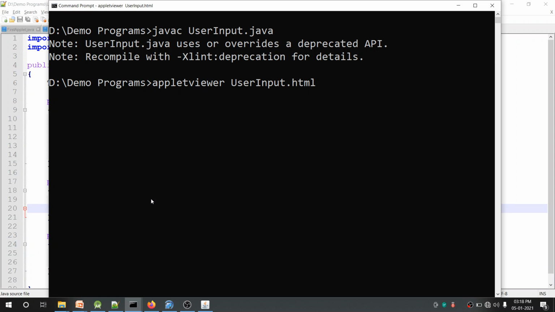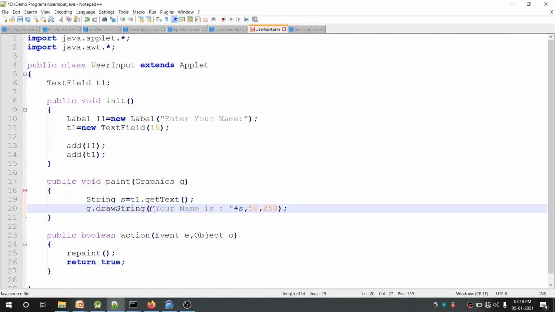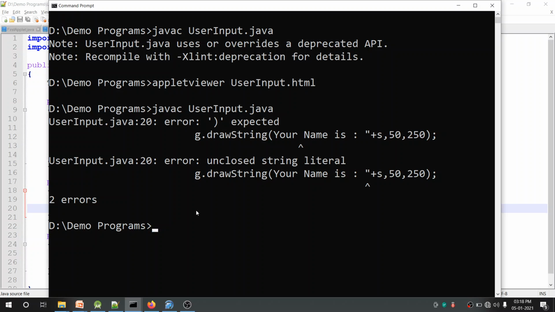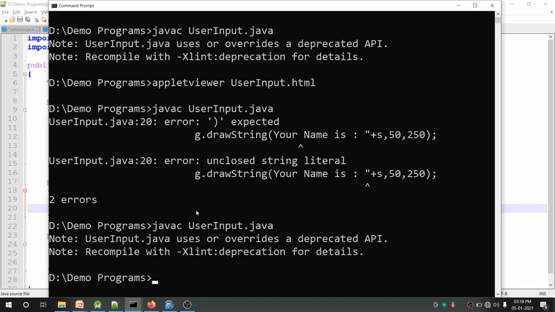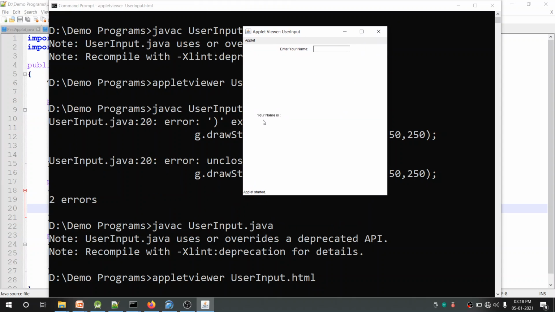So I have made changes, so I'll again compile the program. Okay, there are some errors. Actually double quotes missing, so I'll include double quotes over here. Okay, compile it again. Compiled, run it. Now you can see it is directly displaying your name is, because paint method is executed once before. Now when I enter a name here and when I press enter key, again it will go for paint method and it will display your name is, and whatever we entered, the same message will be displayed. So this is the program which demonstrates getting inputs from user in applet.